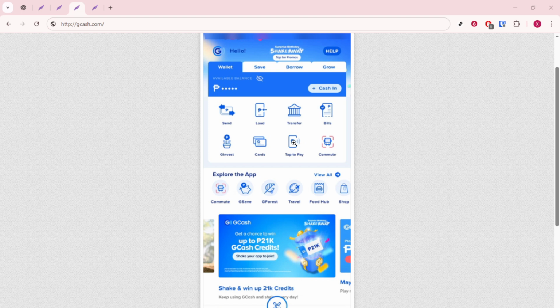After the OTP is accepted, you'll see a confirmation that the transaction is complete. You'll get a reference number and a receipt screen. Save a screenshot or download the receipt for your records. Funds typically reflect on Palawan Pay within minutes, but if it's marked as pending, give it a little time. If the transfer fails, the amount is usually reversed back to your GCash balance. That's it. You've successfully transferred money from GCash to Palawan Pay.